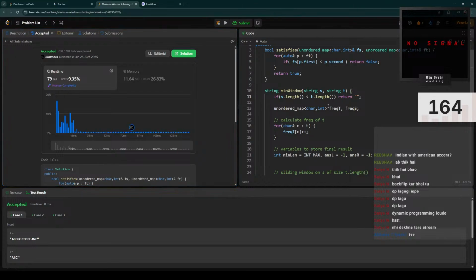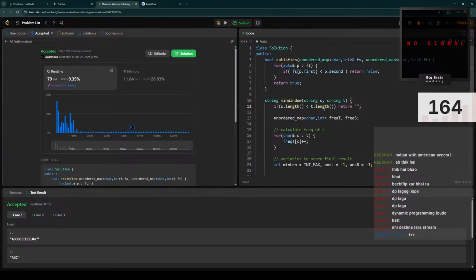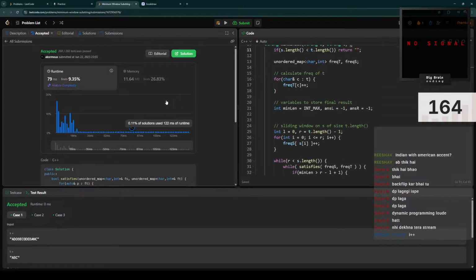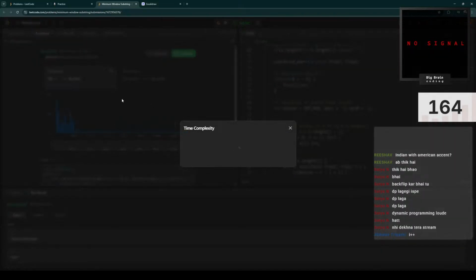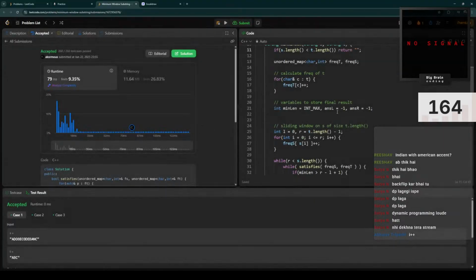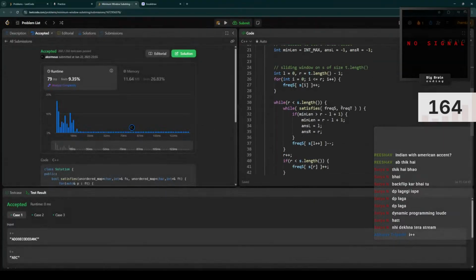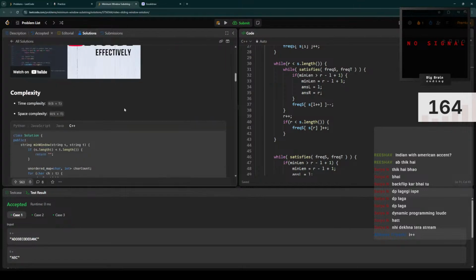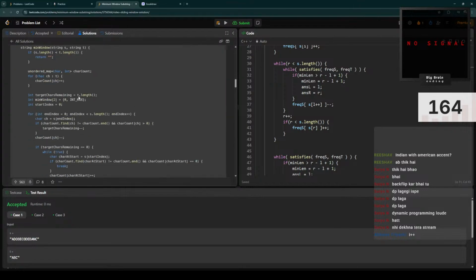Let's see if this works. Okay, pretty slow. What can we do here? Very slow solution. Analyze complexity. This will be s plus t. Yes, makes sense. But why is this slow? Can I simplify this? Can I do something here? Let's take a look at some other people's solutions.